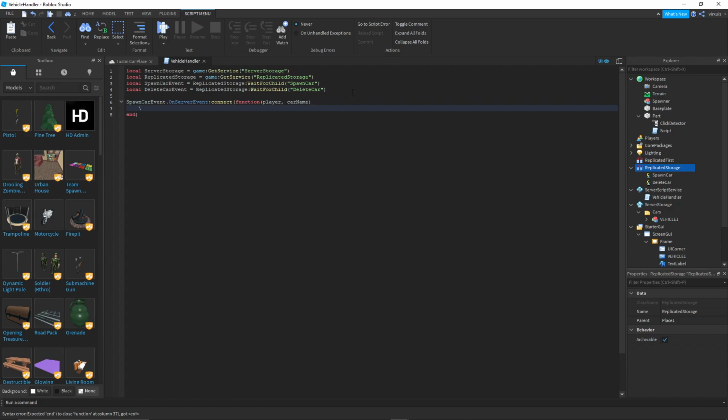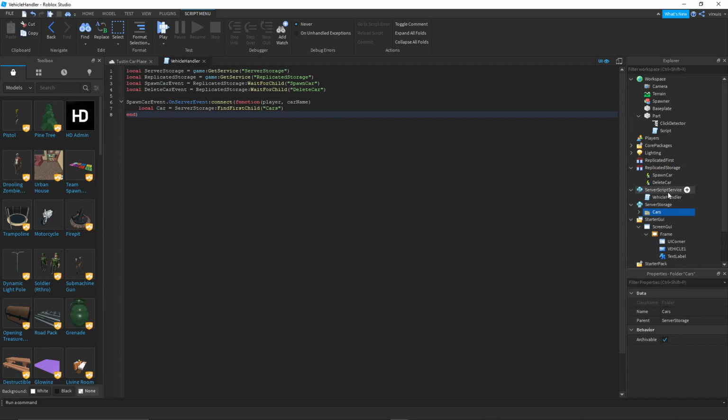Sorry if I'm not talking, I don't really have much to say here, but just the words. So what this will do here is it's gonna go to ServerStorage and it's gonna find the first child named Cars. In this instance, it would be this folder here. Just so you guys get an idea of what's going on.